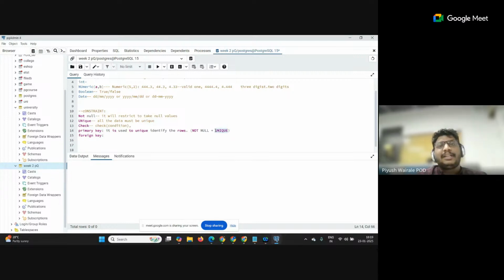It is not possible that we have data of a student but he doesn't have a roll number, right? That is what not null is. So when I say primary key, we don't need to give any constraint. Automatically, our database will allocate these two constraints to that particular attribute. That is what primary key is.